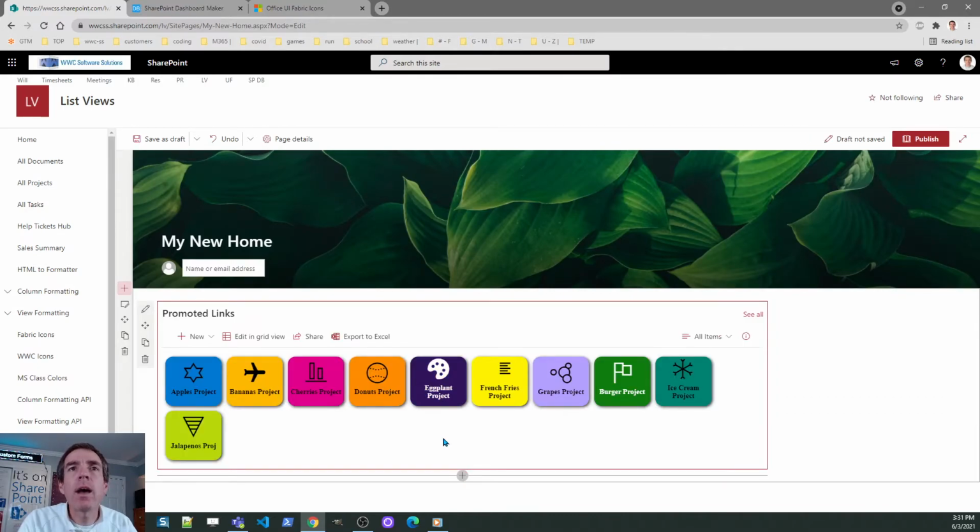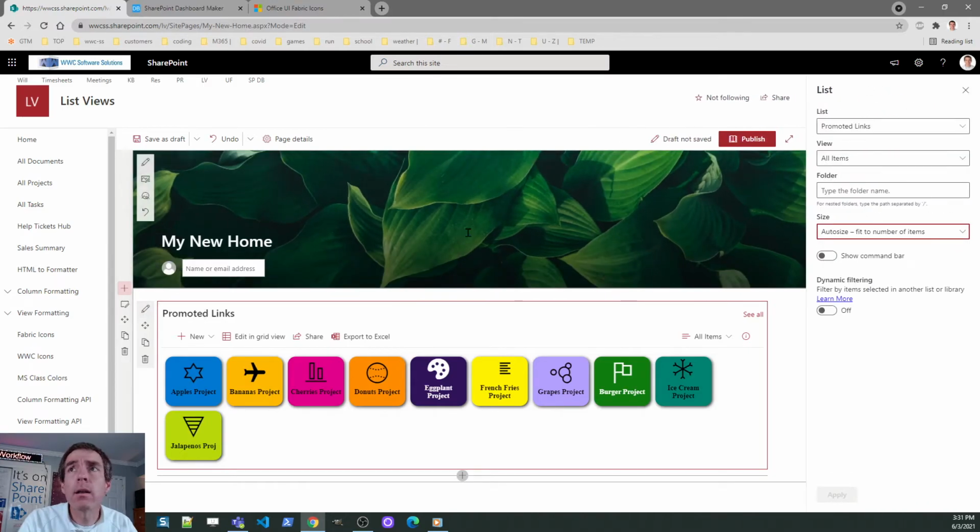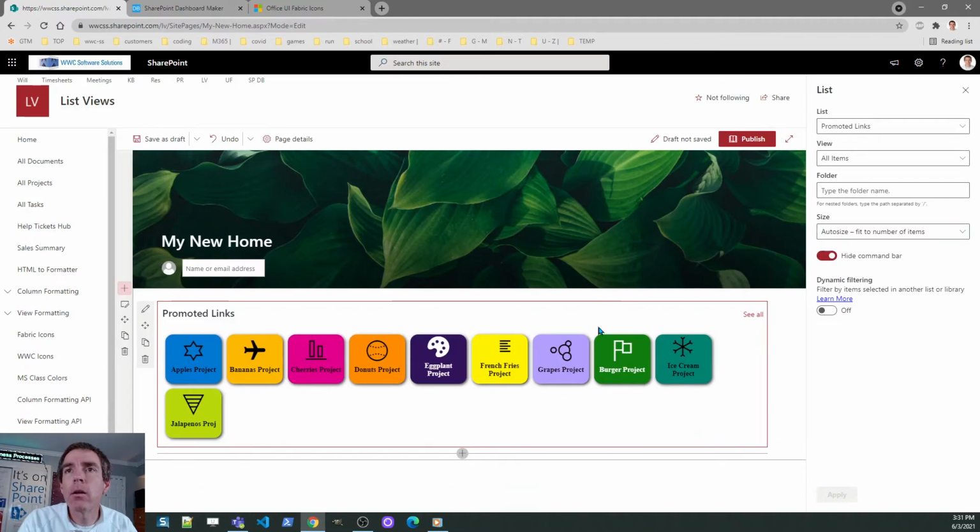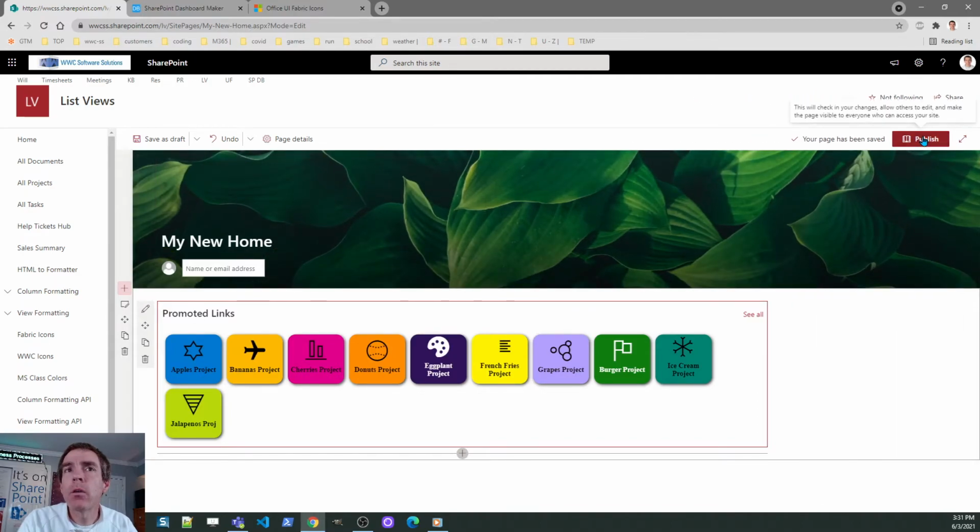Okay, it's not just perfect yet. I don't want to see things like export to Excel at the top or edit in grid view. That would look ridiculous. So you just need to make one more adjustment. If you click on the pencil icon of the web part, you can go in here and you want to toggle this button where it says show command bar. I do not want to show the command bar. So toggle that over, hit apply, and all that silly stuff goes away. Now I'm done. Click publish.